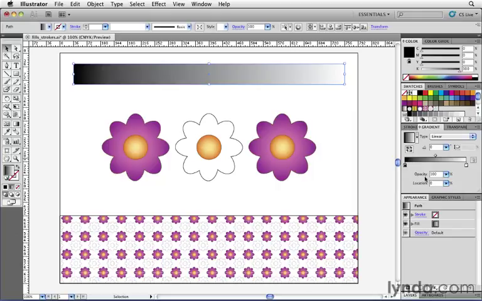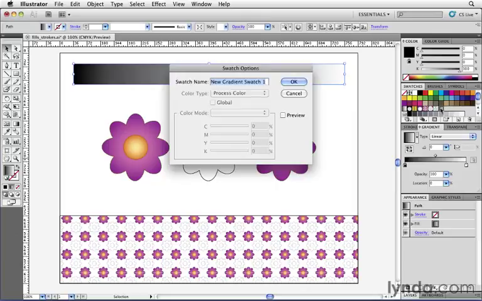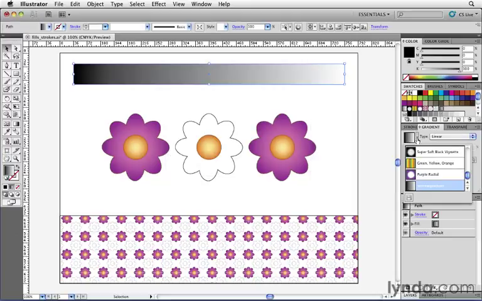Finally, if I want to save this gradient, I could take this icon right here and click and drag it into my swatches panel to save it as a gradient. I can double click on it to give it a name, call it my new gradient. And you notice that over here on the pop-up list, it shows me all the gradients that I currently have saved in my file, and the one that I just saved right now, my new gradient, is here, which I can easily apply to new objects.